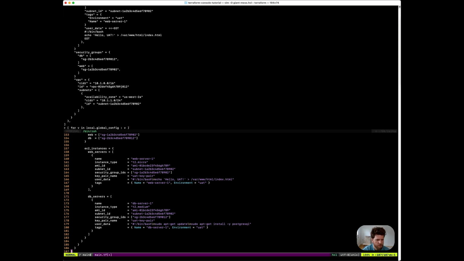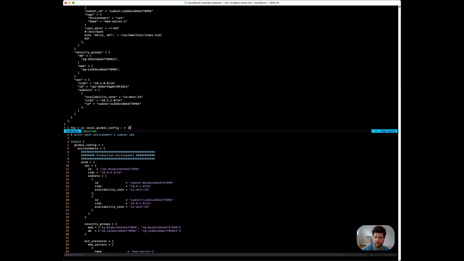So let's just find the statement again. Print each environment's subnet IDs, because we're going to do something to those IDs. So I have the values, but a lot of times I'm probably going to want the key out of them. So how could I do this?